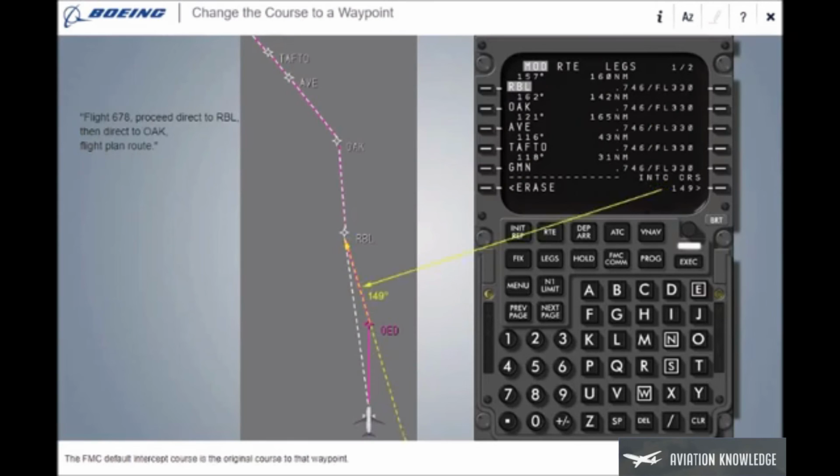The FMC default intercept course is the original course to that waypoint. The preloaded default is displayed in small font. You can select this default course by pushing the line select key, or you can enter a new course intercept as in the last example. To obey this clearance, you need to fly direct to Red Bluff. Take the necessary action.